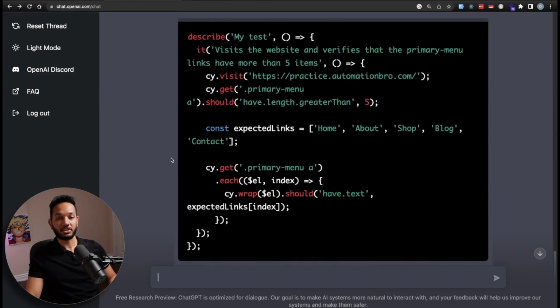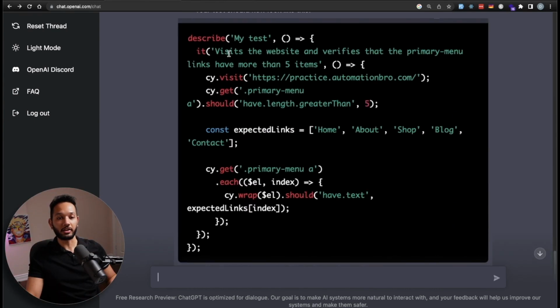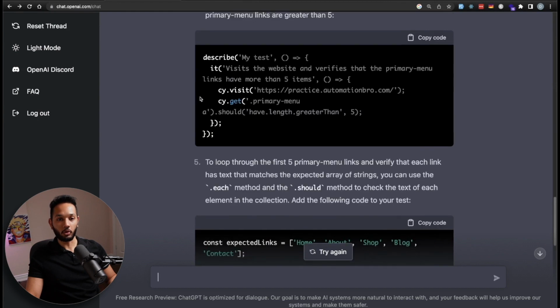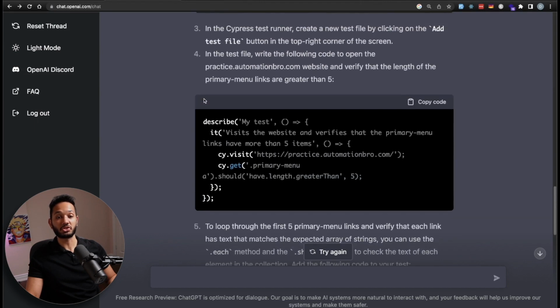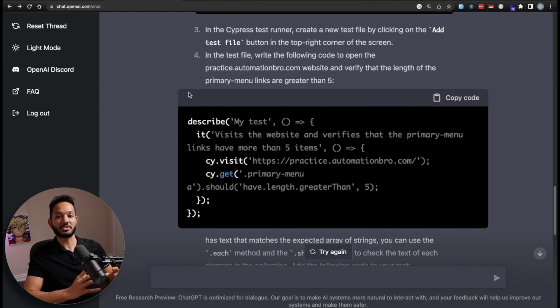All right, so it finished running the entire thing, and let's see what we get. Obviously, first here it broke it down into 2 separate use cases, which is really nice. So it knows that I'm asking for 2 different things over here. For the first one, it visited the website and then made sure that the primary menu anchor link should have length greater than 5. So that's nice. It's already able to verify the length should be greater than 5.